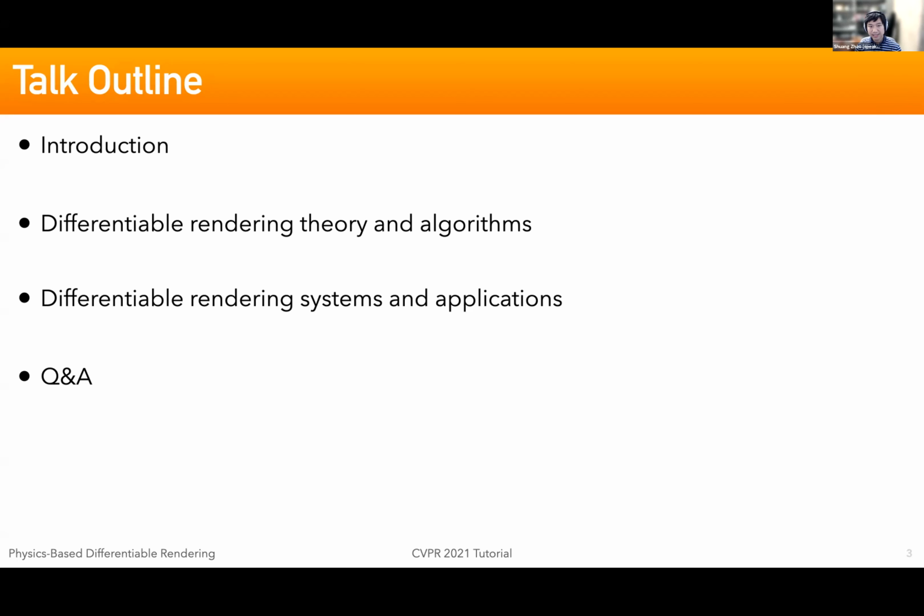And the third component of this tutorial will be differentiable rendering systems and applications. We will again go over some existing systems, some of them still under development, and also show certain applications that we have done with those systems. And finally, in the end, we'll have a Q&A session.